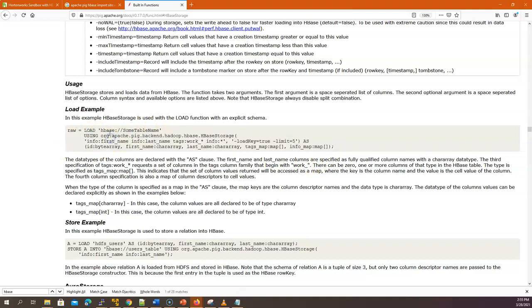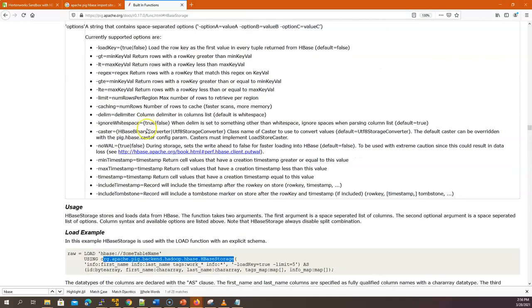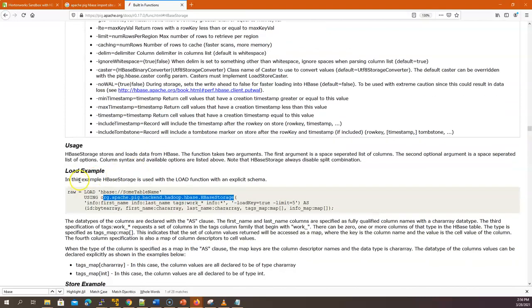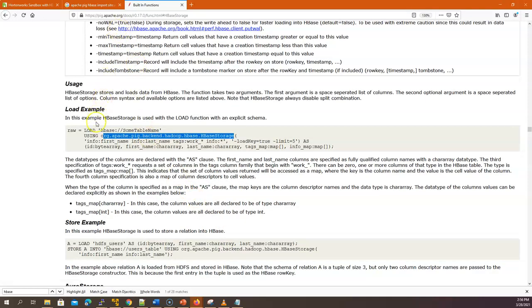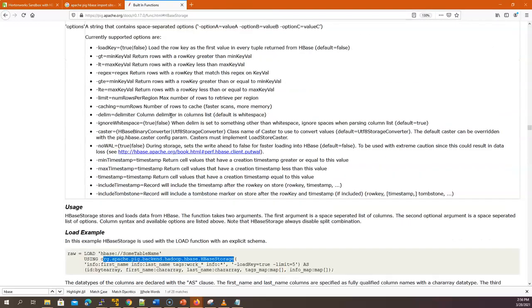So we have to use the library called org.apache.pig.backend.hadoop.hbase.HBaseStorage. This is how we look for the correct syntax. We just type in the kind of syntax that we are looking for, and there's more than a 90% chance that you would find it on the Apache website. This is also known as the documentation for the particular release of Pig.